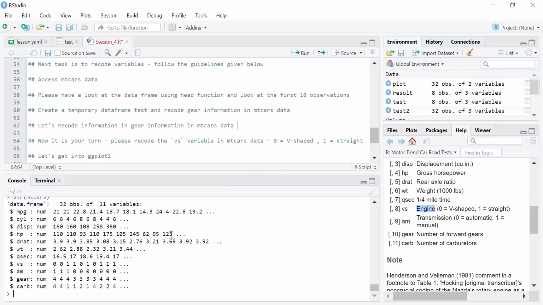One thing that clearly says is that the mtcars data has only numeric information, and even the gear information is numeric, like 4, 3, 4. And what you can understand is that it's not categorical data. Initially you need to understand what kind of data class that is. If you do not really know what kind of data class we are working with, it will be really hard to recode information.